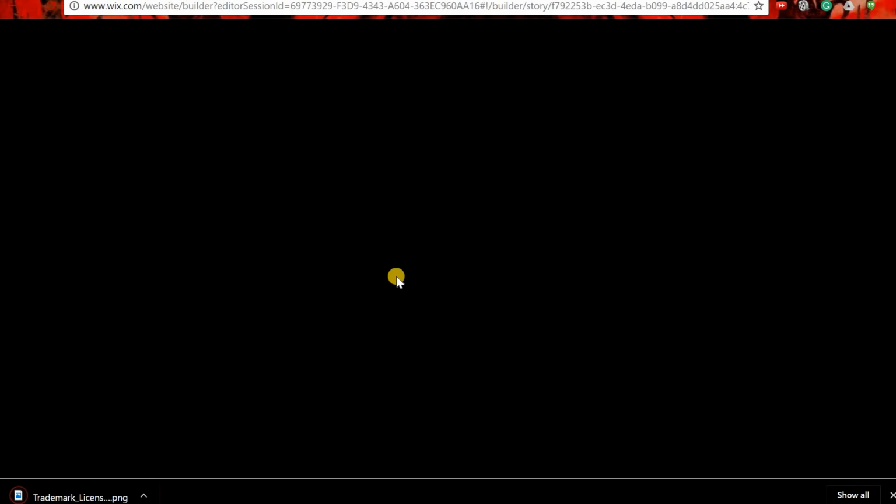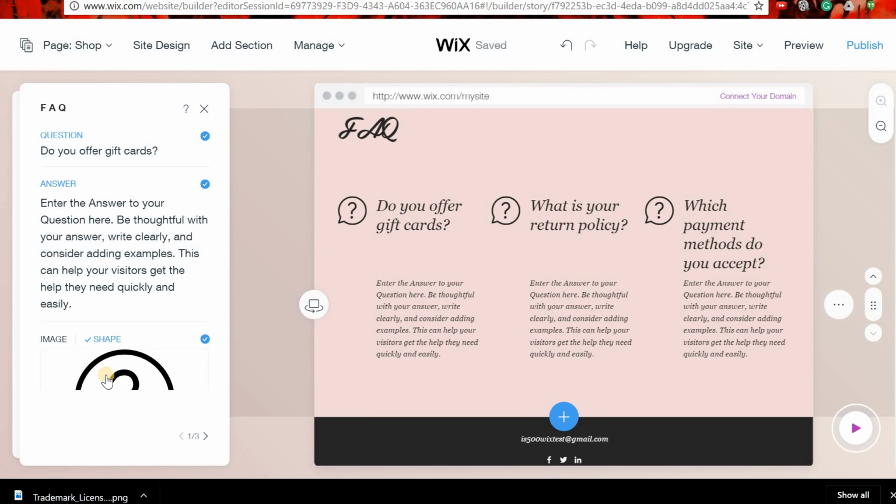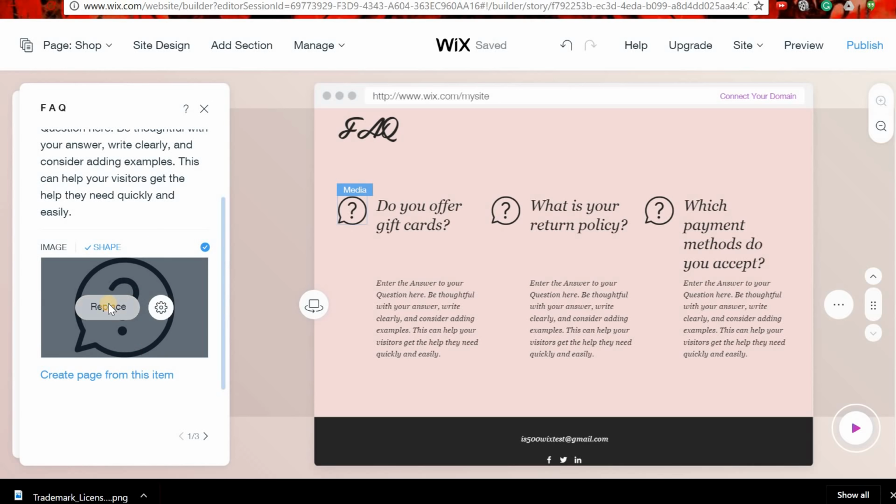We'll go back here. Here's our image that we want to replace. So let's go here where it says replace.